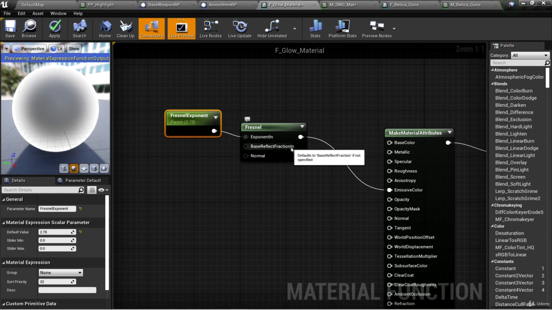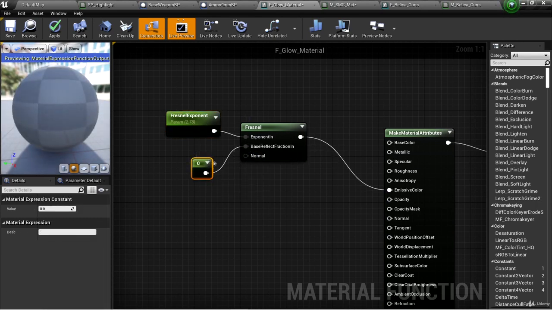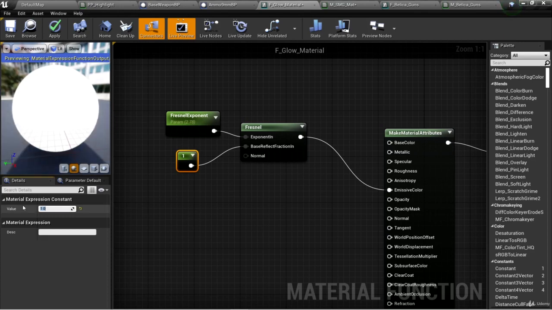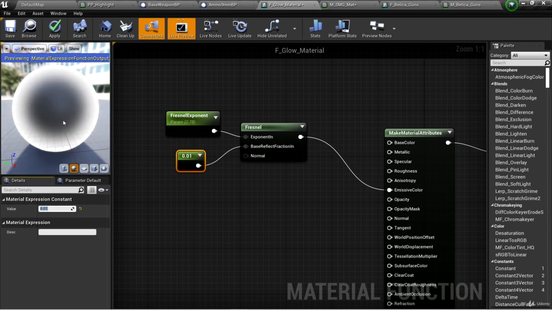Now the base reflect fraction in is another input that affects the Fresnel node. Let's create another constant and plug it in, and here's what it looks like with a value of 0. Now we can adjust this with tiny increments and see an effect. Here's a value of 1, it's completely white. Here's a value of 0.1. You can see that it has a slight fade to it. Here's a value of 0.01. Now there's a more defined fade.